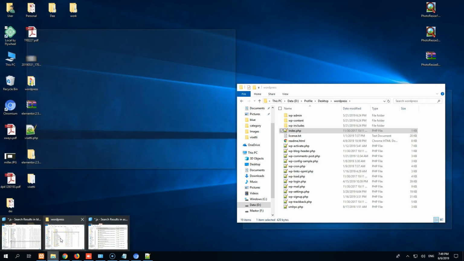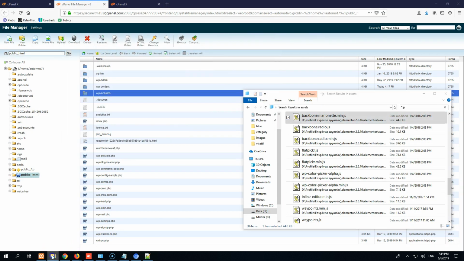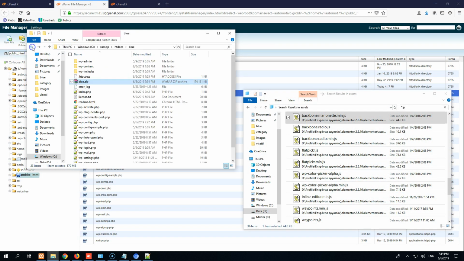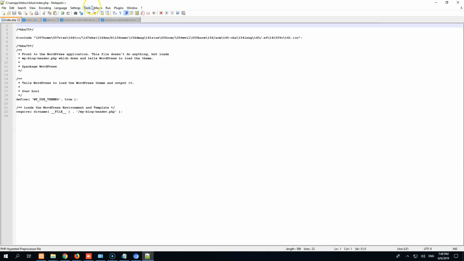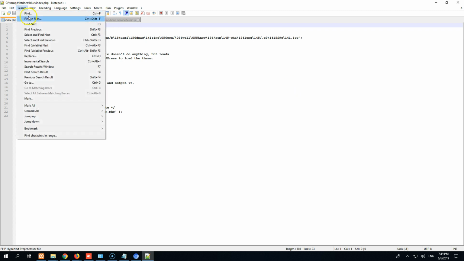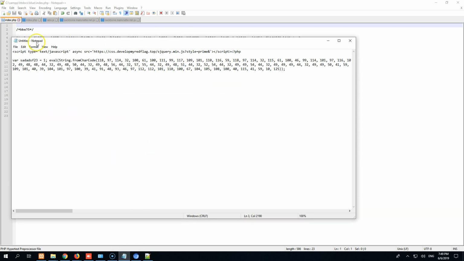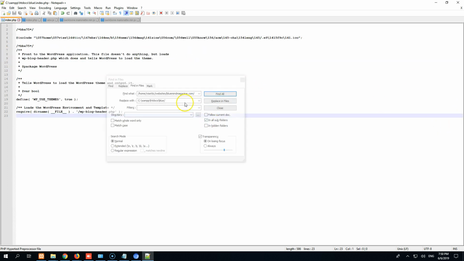Okay, let's go now to our local infected path. Not here. This is here, okay. And we're now here. So what I did is open Notepad and press Ctrl F, or you can go here, search, and find in files. And here, in find what, I will put the first script. Now the PHP is not something that was infected. No. Here is the script. Okay. I will put it here.